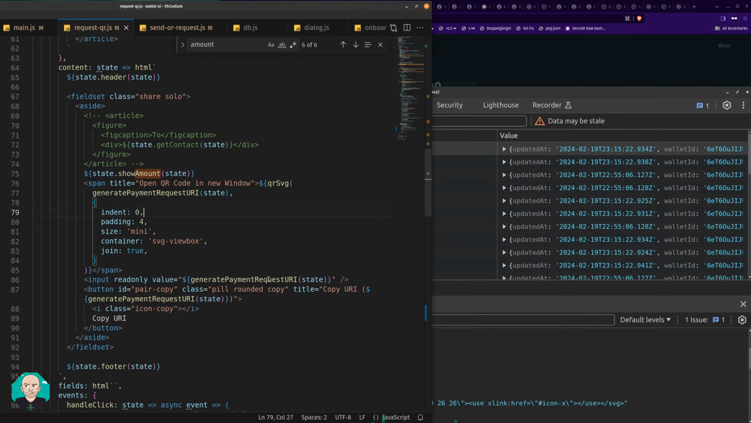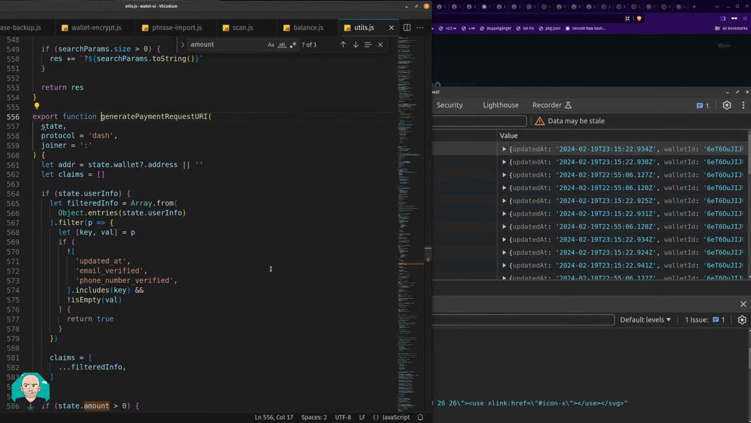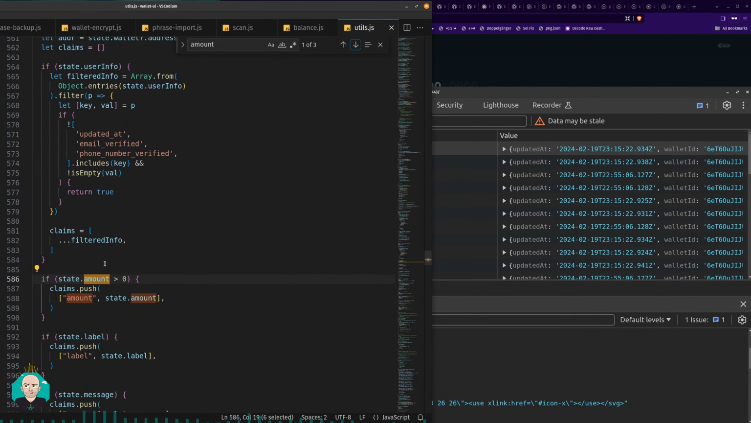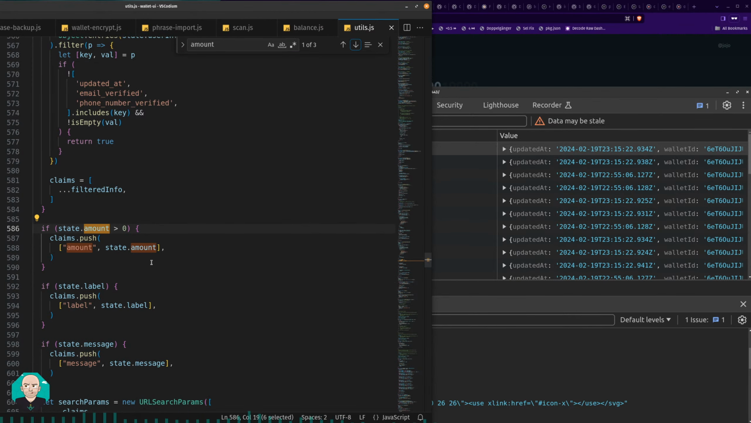And I think in this generate payment request URI, if amount is greater than 0, we add it. But if it's not, we don't. All right, that's good.